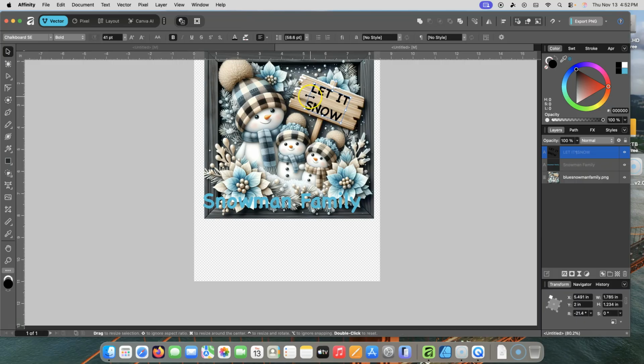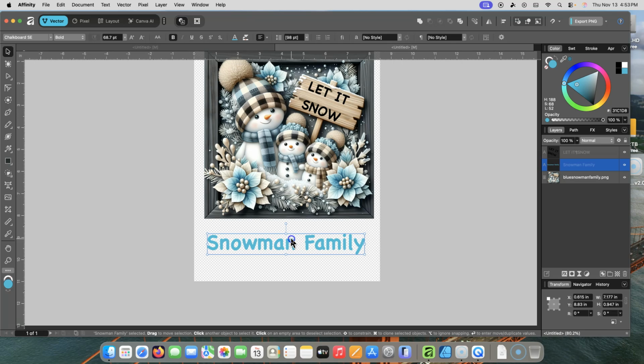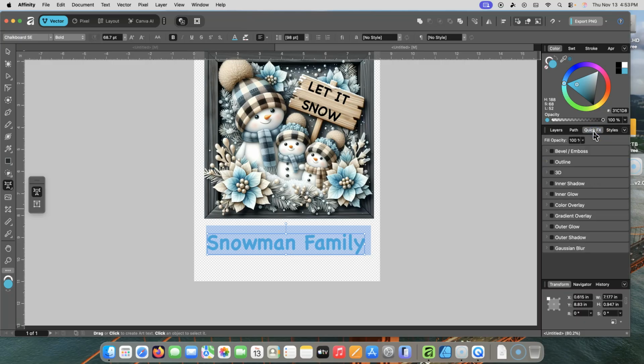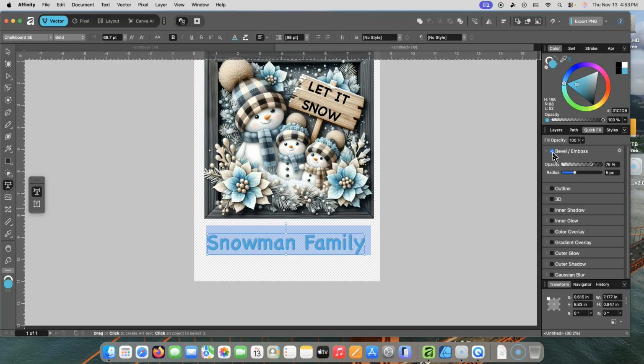So really, just play around with it. He does a lot of stuff. Okay, also on this, we're going to highlight it all, and we're going to go to the FX, where you can bevel it. You see how that changed? This is the radius, the size, you see, the opacity.